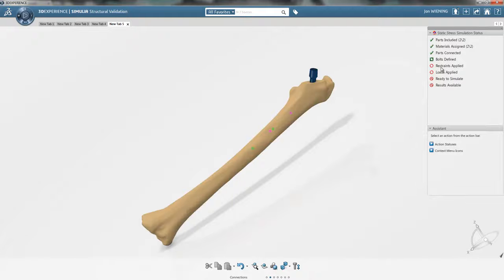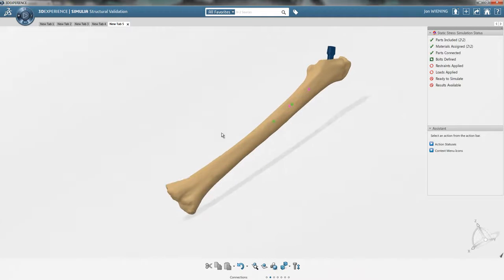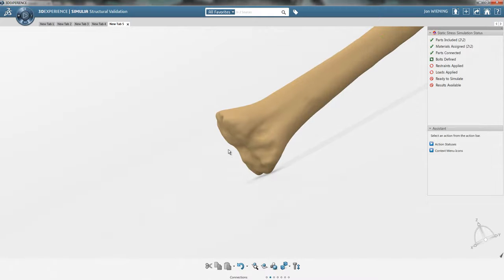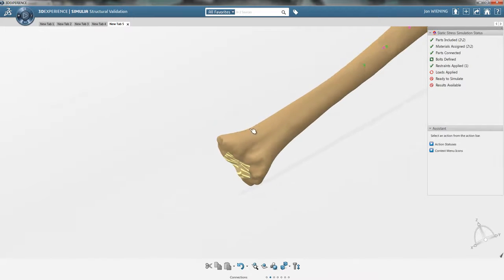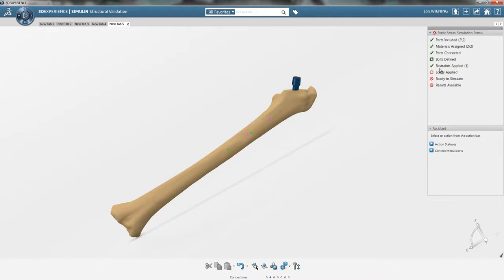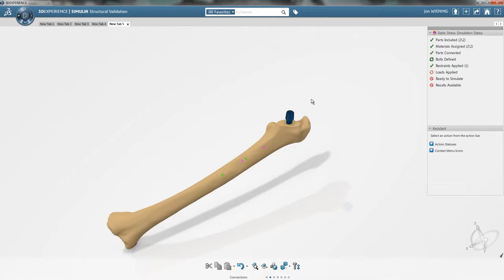I need to apply restraints. In fact, I just have a simple restraint that I need to define at the knee joint region. So let's just select some surfaces here that I will clamp. And we'll apply a clamp definition, and you can see that we now are complete with respect to having the required restraints applied. And our next step is to apply a load.